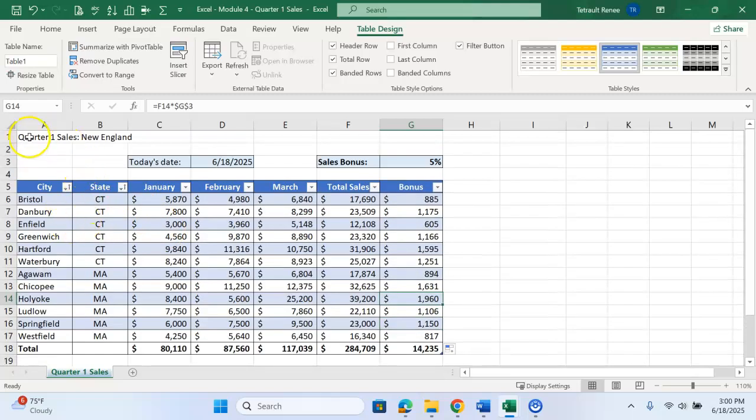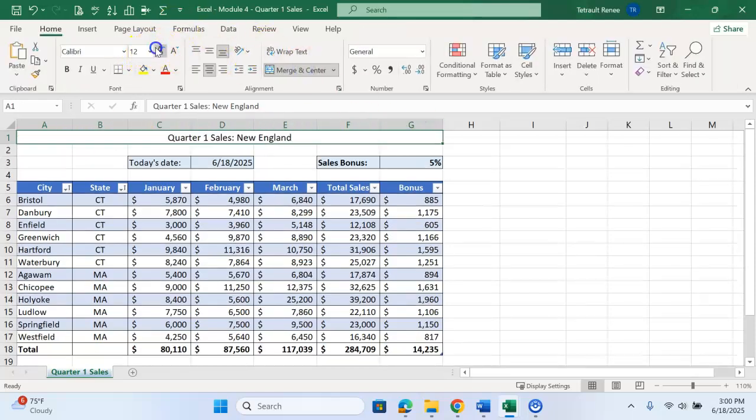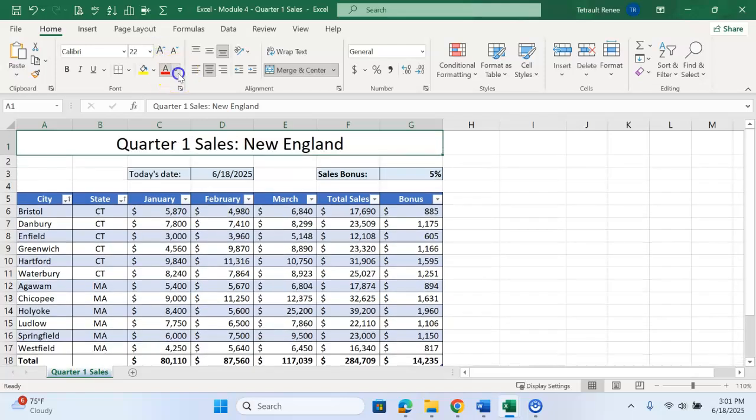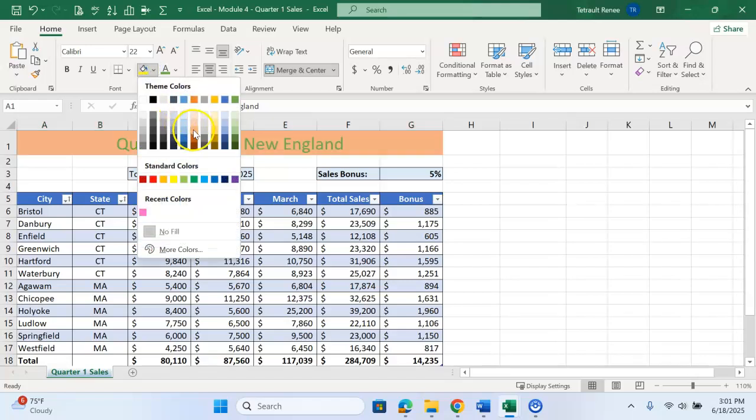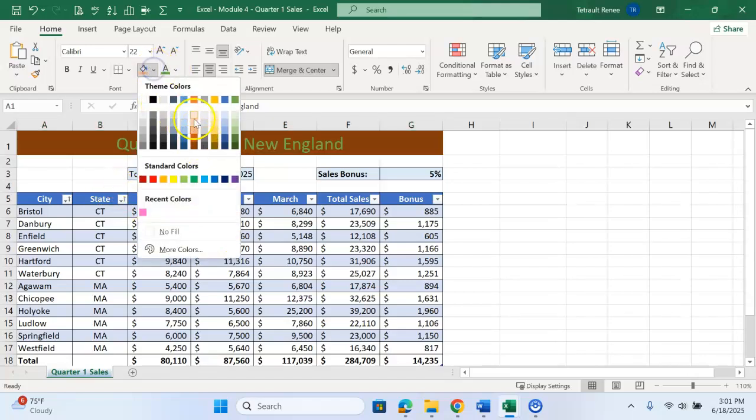I will center my title, so I'm going to hover over A1 and go all the way to G and use my merge and center. You can change the font if you want, make it bigger, change the color of the font, maybe add some fill shading, whatever you'd like. Maybe I'll go with blue so it matches the other.